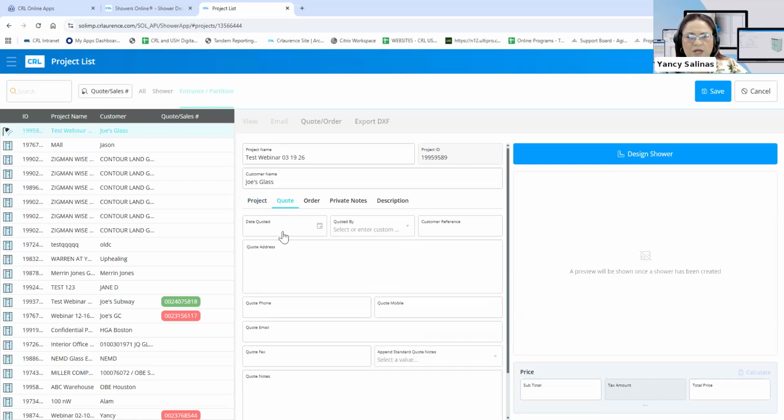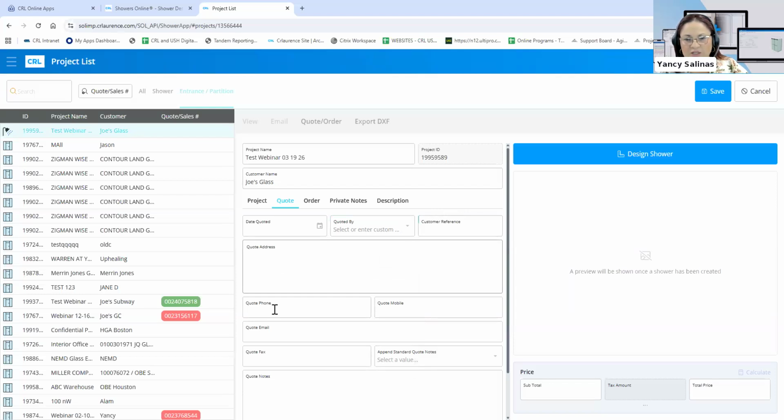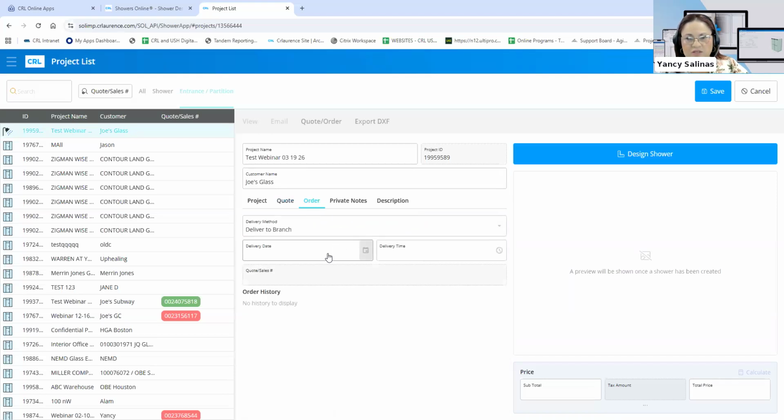The next tab over is quote. This is when you quoted your customer, when you sent over the quote to your customer. Who quoted it? Typically, the program will give you the users within that site who typically would have sent it. Any customer reference here, any quote address, email, and any quote notes.